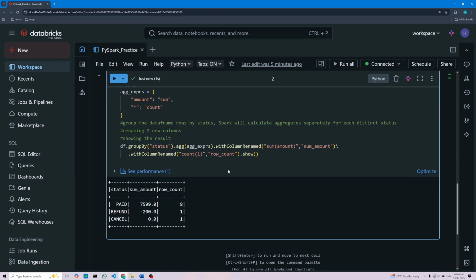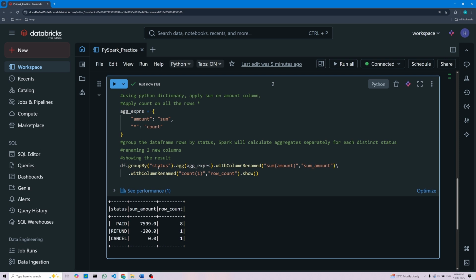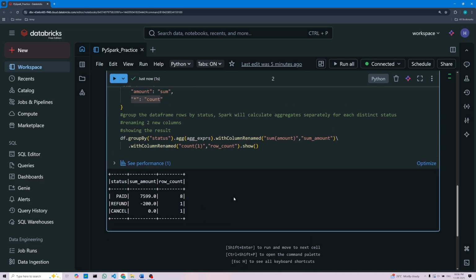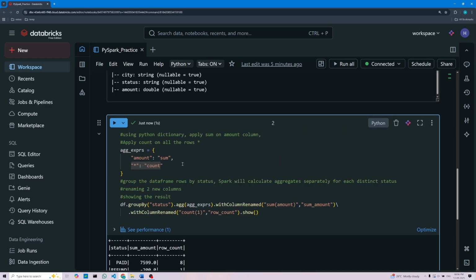All right, it is showing the result. Okay, so it is grouped with status paid, refund, and cancel. And we are performing sum of amount for each and every status. And then we are counting rows for each and every status. Okay, so it is working fine. So this is how dictionary objects work.